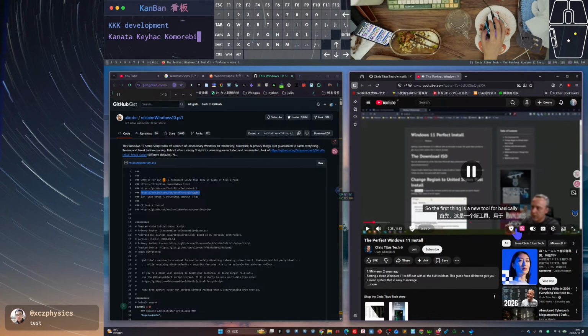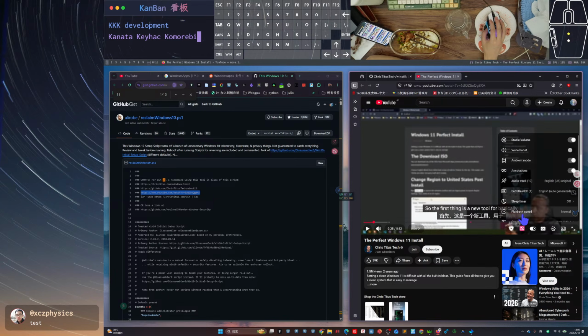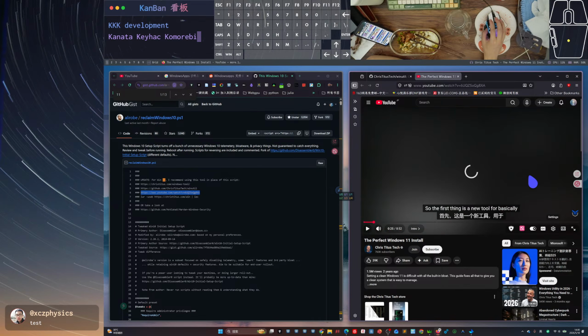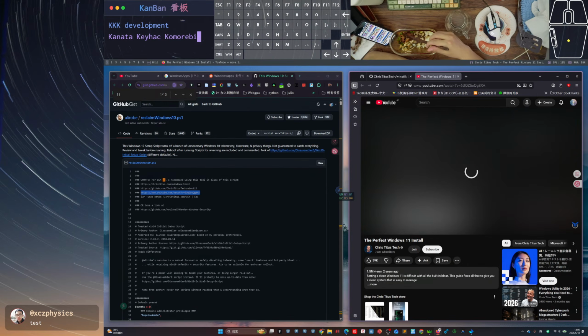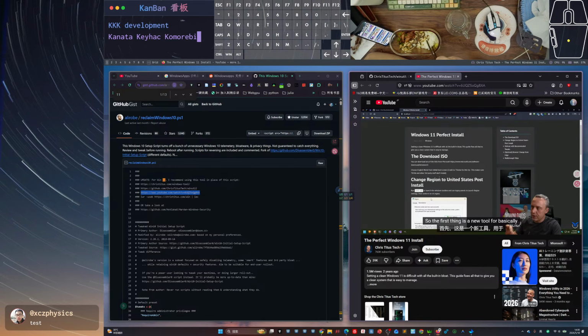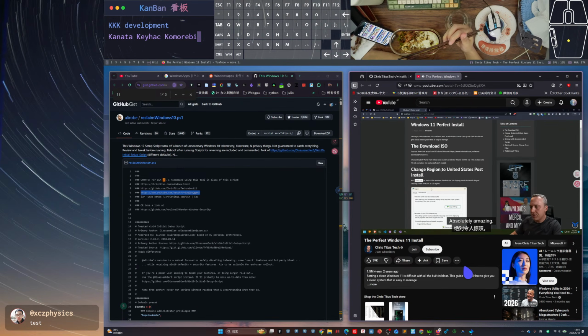So the first thing is a new tool for choosing a language during install. Credit to Theo Joe on this tip. Absolutely amazing. We'll get into that.